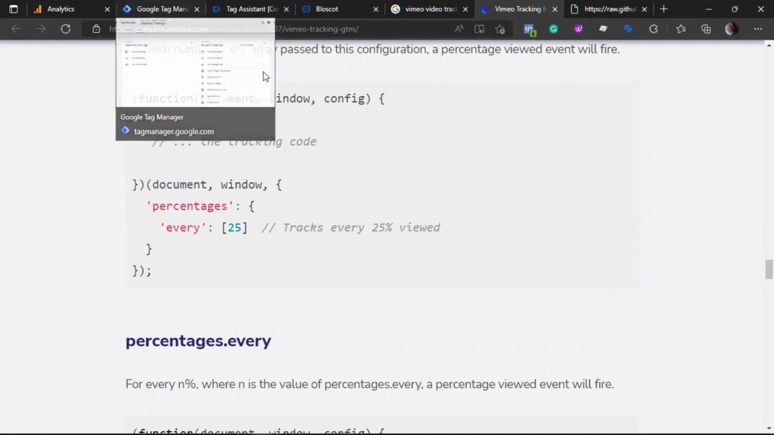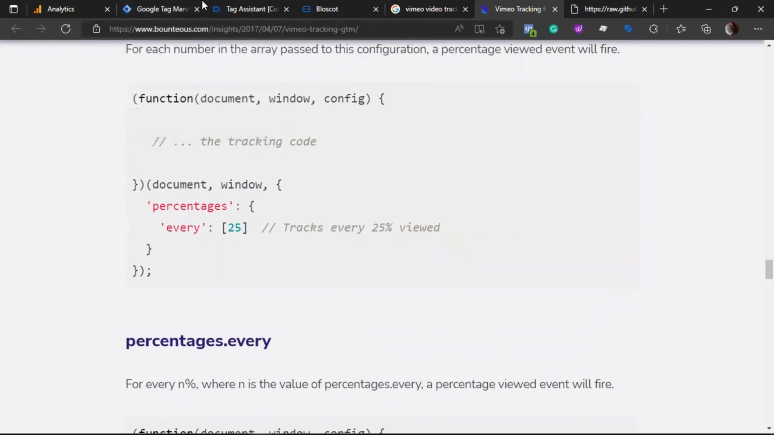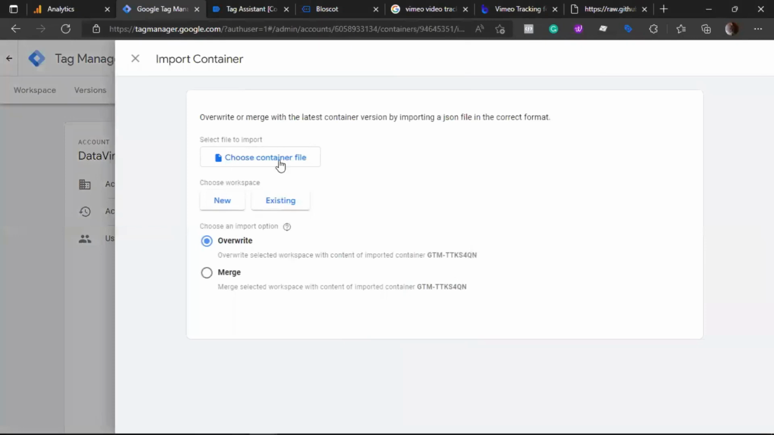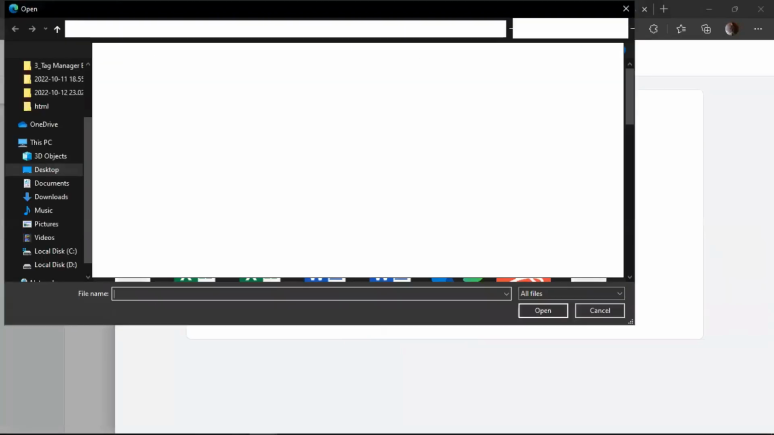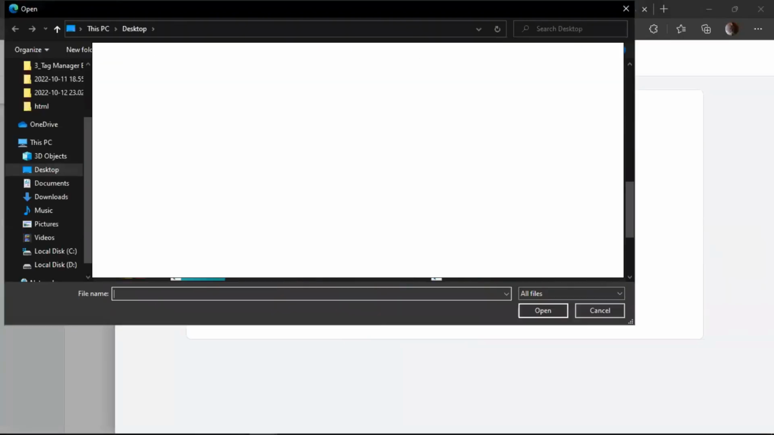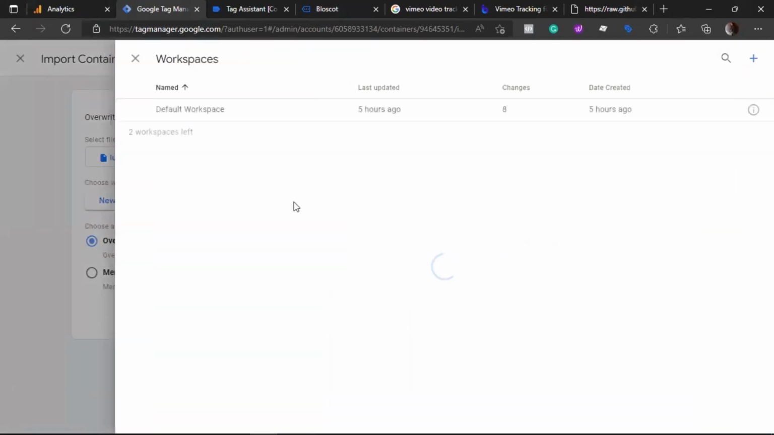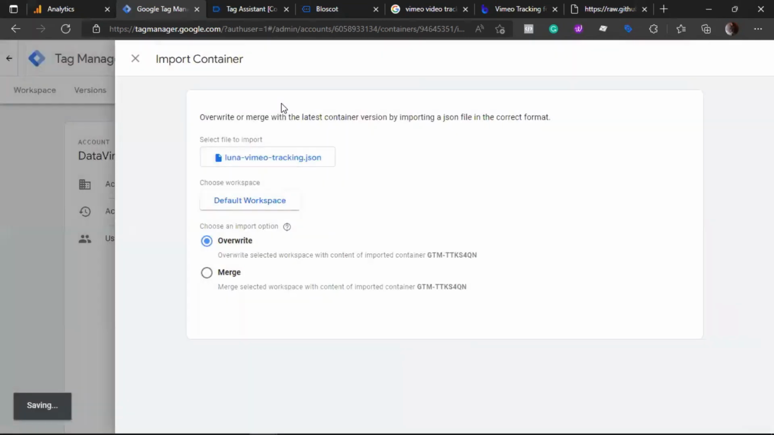So now, as we know that this is a trustable site, let's go to Google Tag Manager, click import container. We will have the option to choose our file. Let's just select, just a second, let's apply, yeah, open. Now we have the option to choose a workspace, like we want to create a new workspace or an existing workspace. The existing one works for us. We will select default workspace.